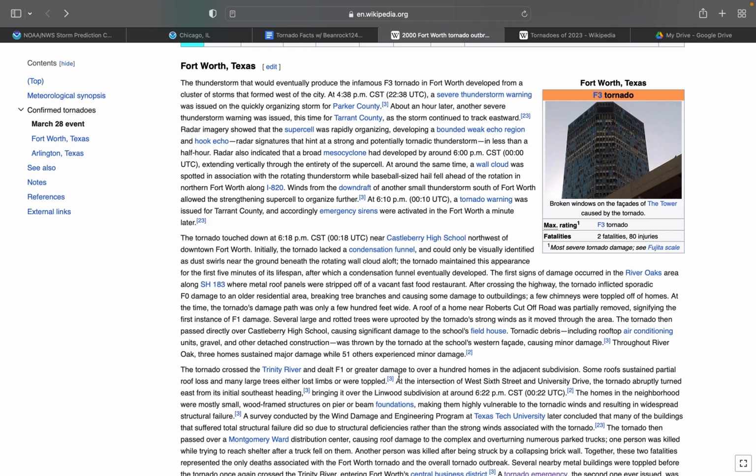Several large and rotted trees were uprooted by the tornado's strong winds as it moved through the area. The tornado then passed directly over the Castleberry High School, causing significant damage to the school's field house. Tornadic debris, including rooftop air conditioning units, gravel, and other detached construction, was thrown by the tornado at the school's western facade, causing minor damage. Throughout River Oaks, 3 homes sustained major damage, while 51 others experienced minor damage.